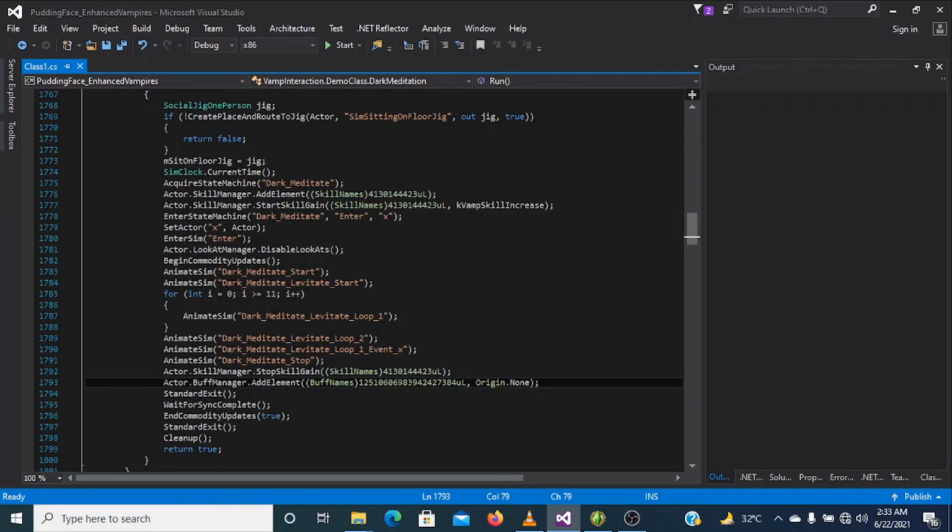And if it is a custom moodlet from a mod or store content item, then you have to look at its code or maybe the XML file and then get the ID number from there and add it here, as I am adding it in my code here. This code is from my enhanced vampires mod, and the same is also done with skill names. We put skill names inside brackets and add the ID of the skill over here.